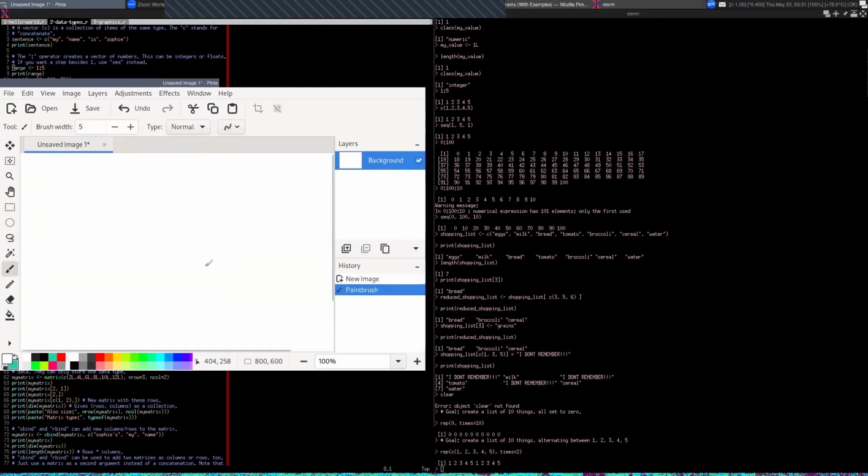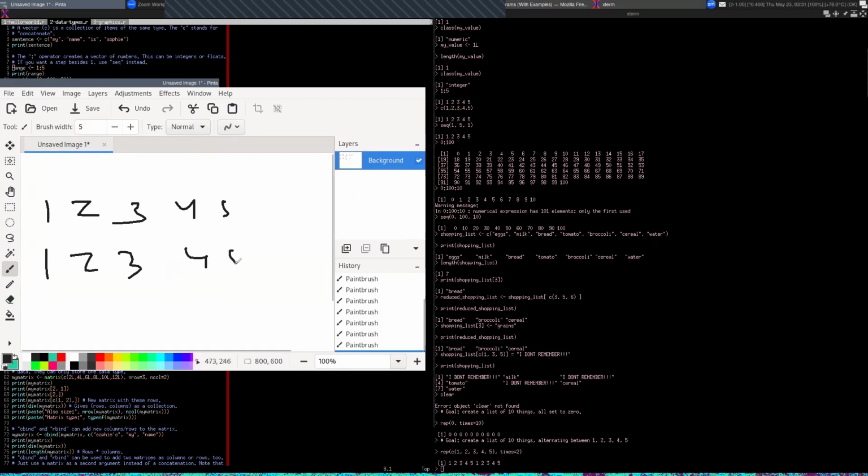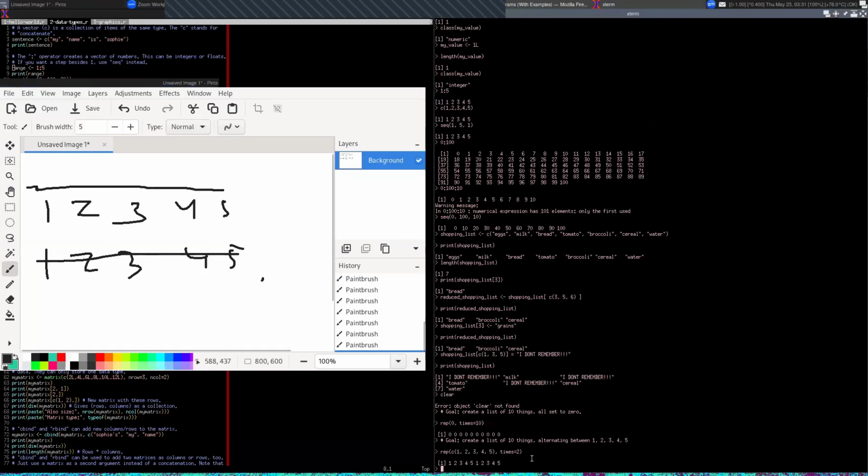Let's say, instead of repeating the list like that, 1, 2, 3, 4, 5, 1, 2, 3, 4, 5. That's one way we could have repeated the list. And we could see here, if we read this memory from the top left to the bottom right, 1, 2, 3, 4, 5, 1, 2, 3, 4, 5, that's how we get this.